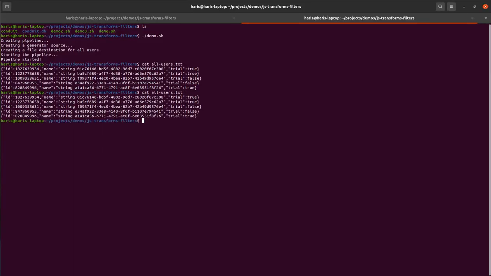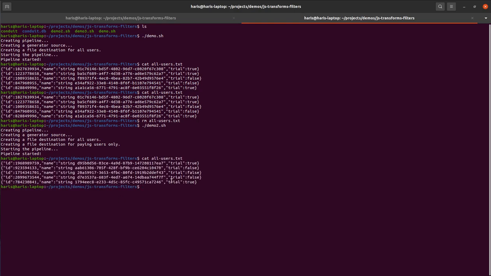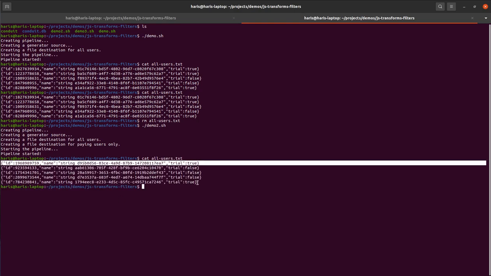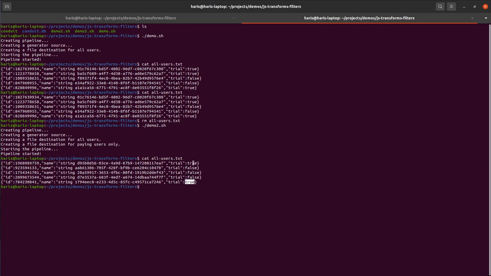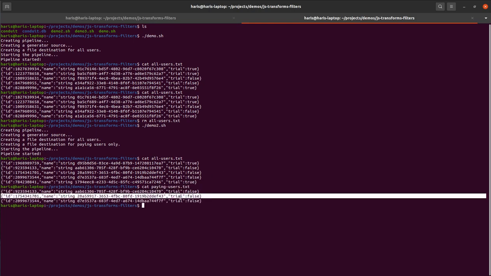I'll remove this file and then run the second script. Okay, so again 5 users here, and we have 2 which are trial, 3 which are not in trial. So let's check what's in paying users, and here we have the 3 paying users.